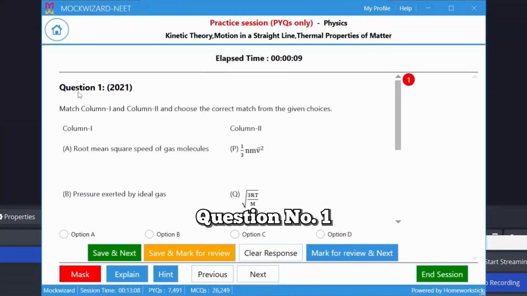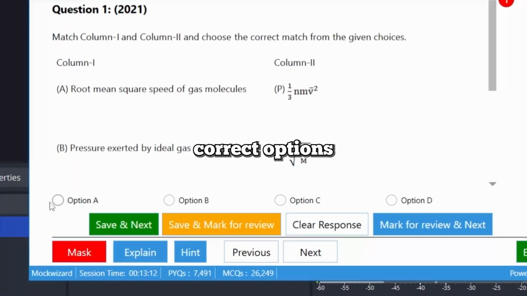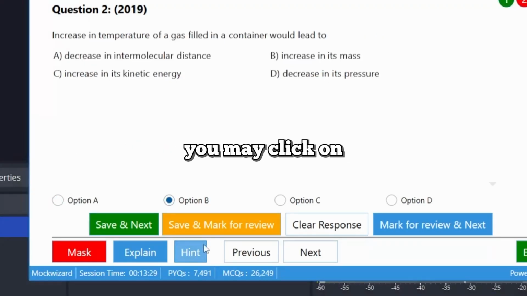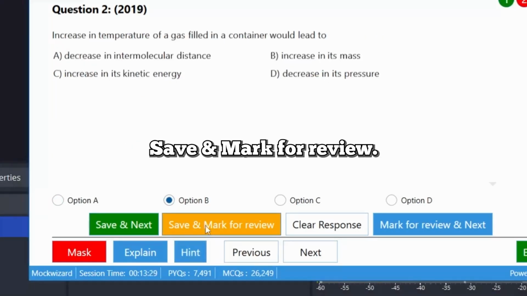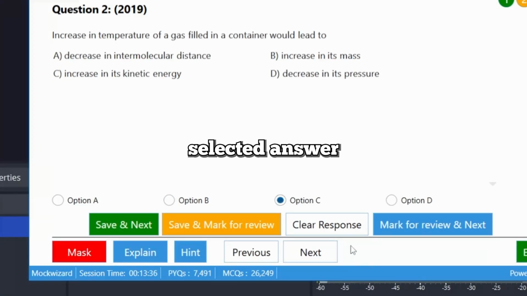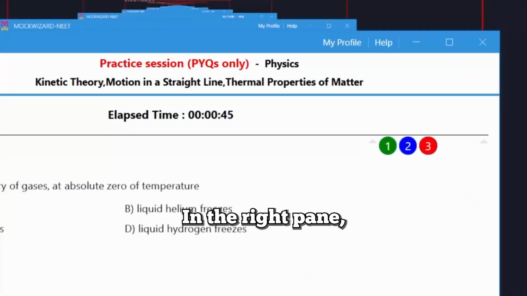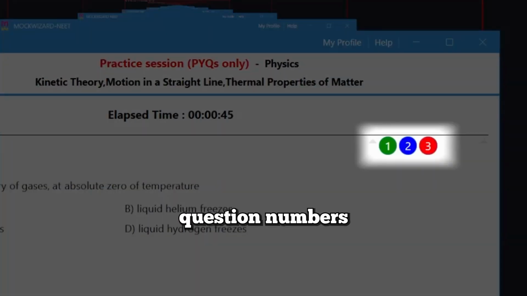Now you can see question number 1 followed by 4 options. Select one of the correct options and click on Save and Next button. If you are not confident about the answer, you may click on Save and Mark for Review. You can clear the selected answer by clicking on Clear Response. If you just want to mark the question and don't want to save the answer for submission, you can use Mark for Review and Next.